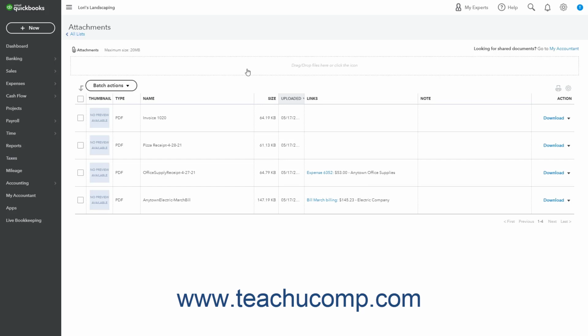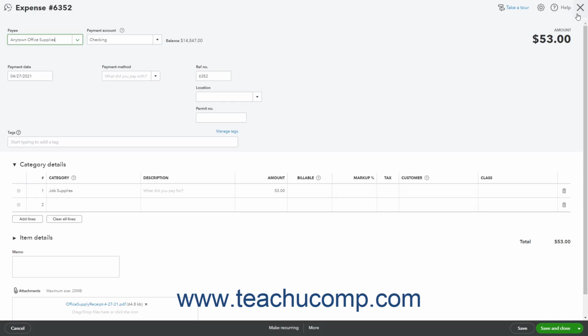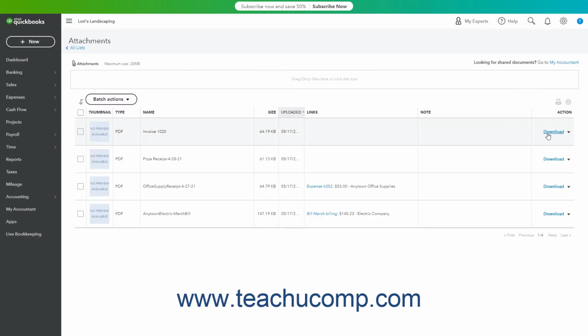The attachments list shows the thumbnail, type, name, size, uploaded, links, note, and action columns. The links column contains a link to the transaction associated with the attachment if available. Clicking the link opens the transaction. The action column contains the download, edit, delete, create invoice, and create expense commands.